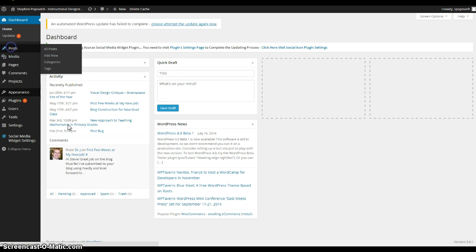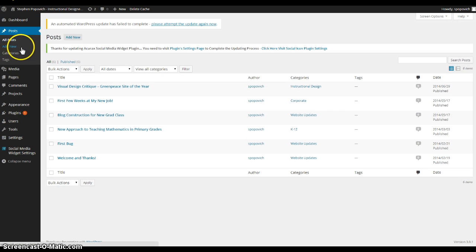To actually create the post, then all you have to do is click on the post section, and it brings you up to all the posts that you've created. So as you can see here, I've only created 6, so I don't have that much, but eventually as it aggregates more and more, then this list builds.